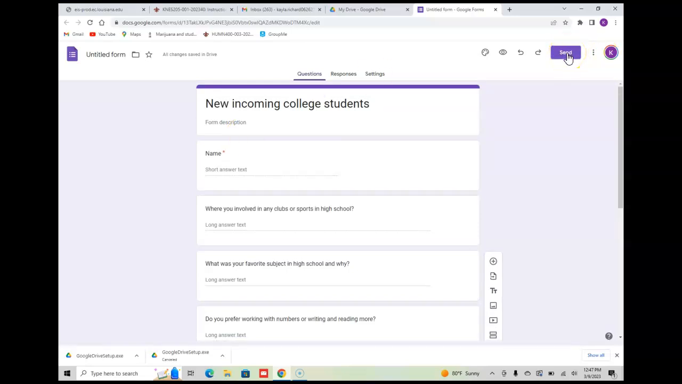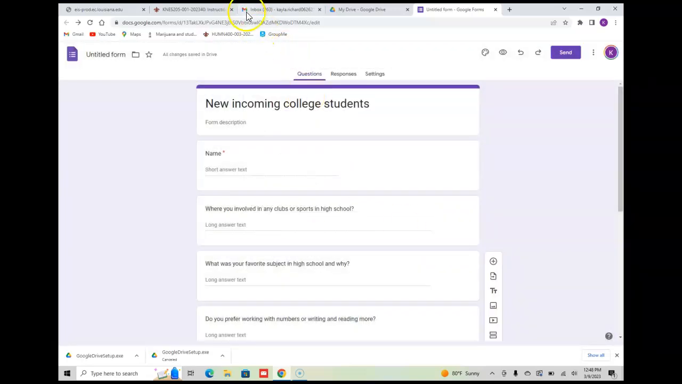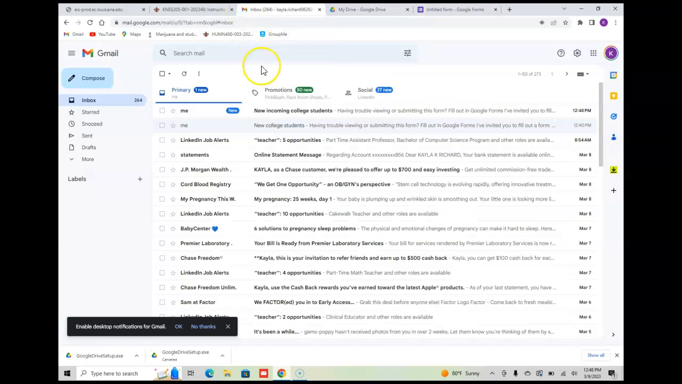I am going to send it just so I can show that I also know how to send the form. So you're going to hit send. I'm going to send it to my email, and include form and email. I'm going to hit send, and then I'm gonna go check my inbox.